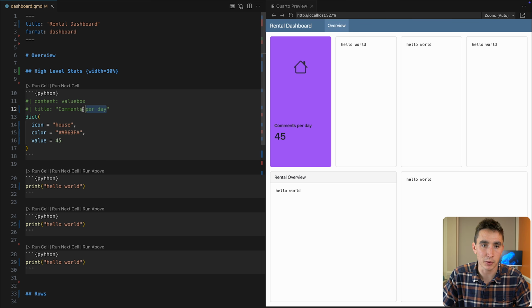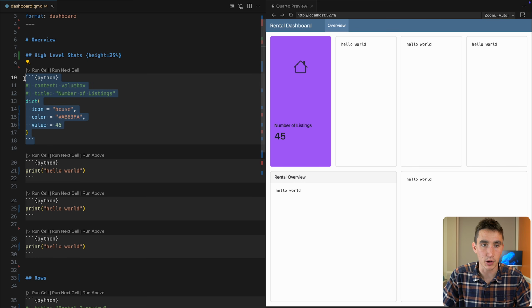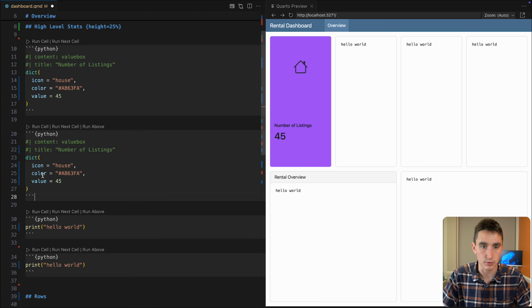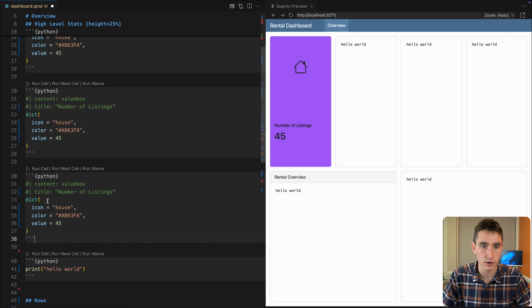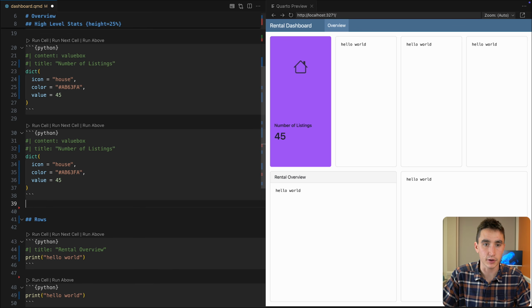Cool. And maybe I wanted to change the title. Title will be like number of listings that we have in our Airbnb. OK, that looks good. Maybe we did want this height to just fill like, I don't know, 25% of our space. And I'm going to paste in a couple more value boxes. So we'll do one more, one more. So now we have 3 value boxes.